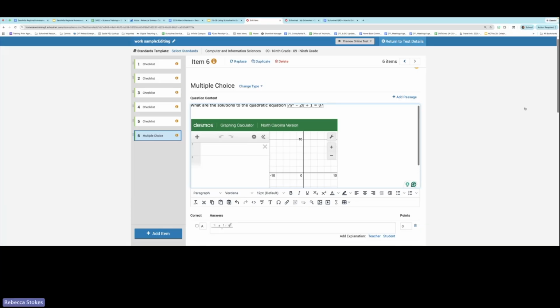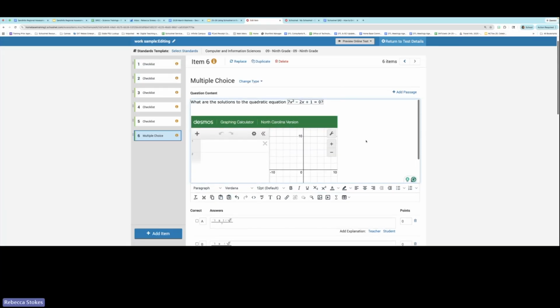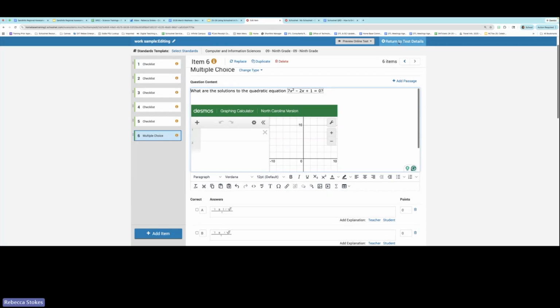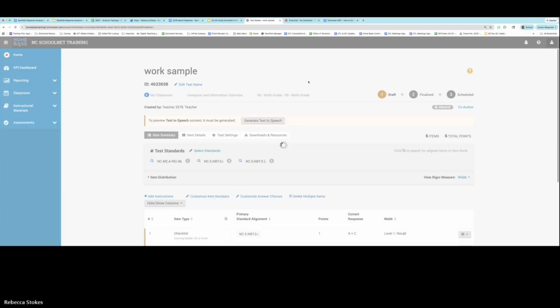We're going to use our imagination that I have edited all of these questions, that my test is now ready to go. I'm ready to give it to my students. I'm going to click return to test. I'm going to save those changes.